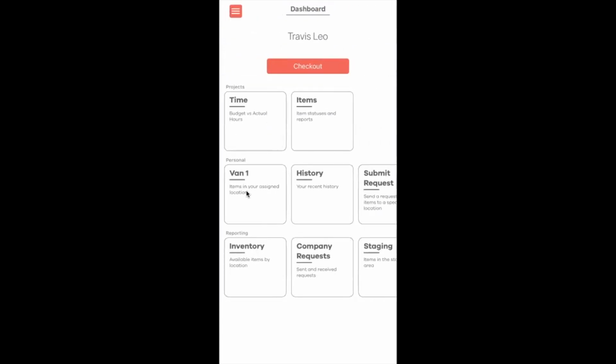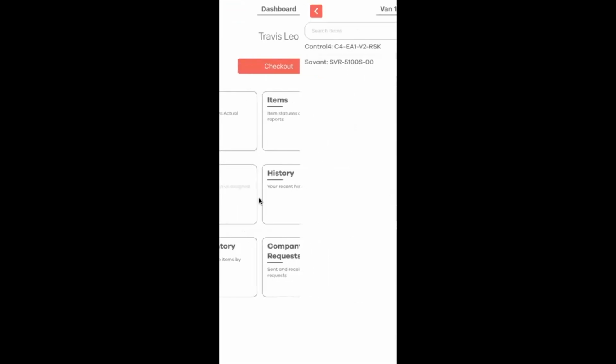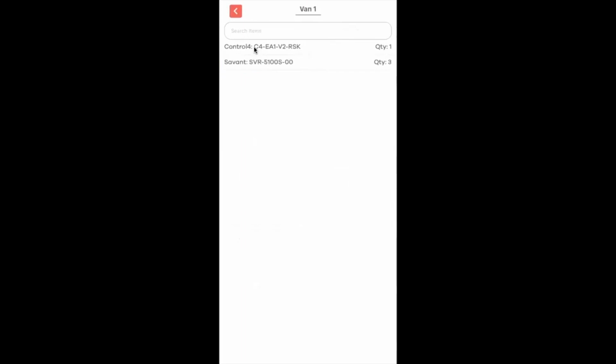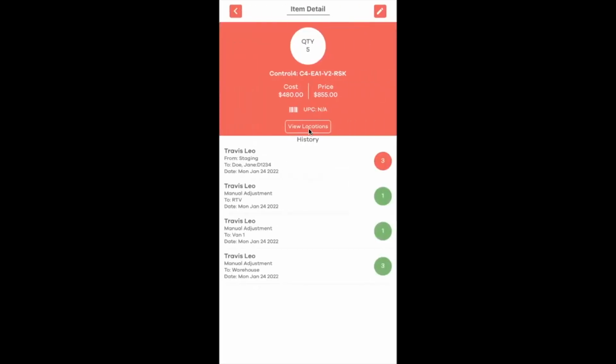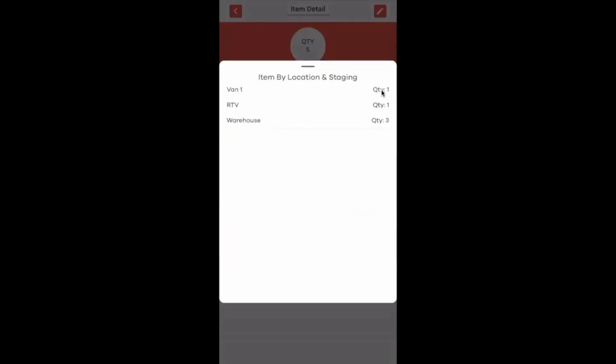The personal information is the items that are in my assigned location. So I'm assigned to van 1. I can quickly click on van 1 and I can see the inventory of what I have on my van right here. So I have a Control4 EA1. I click on it and it brings me up the history here that shows where I have it. If I click view location, it'll show that I have 1 in van 1.